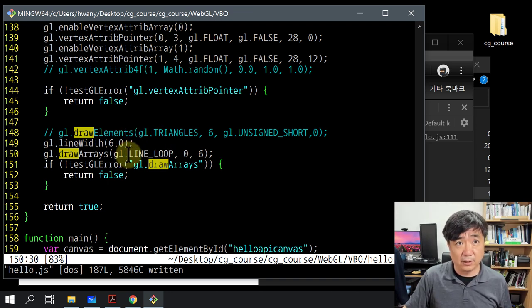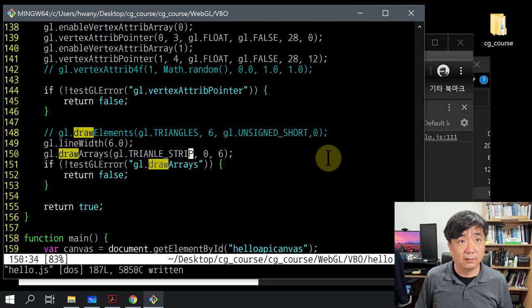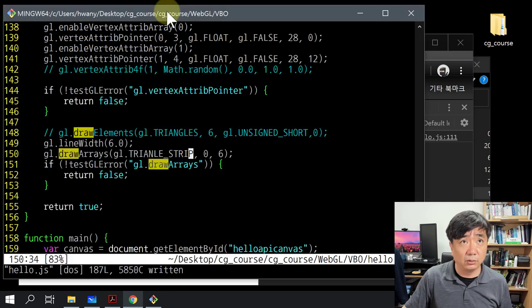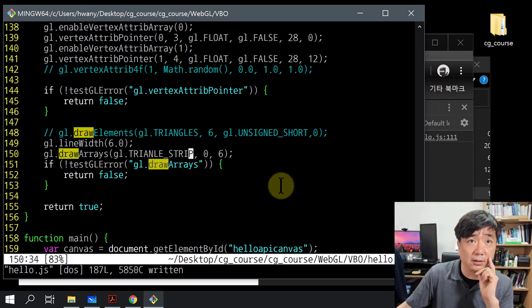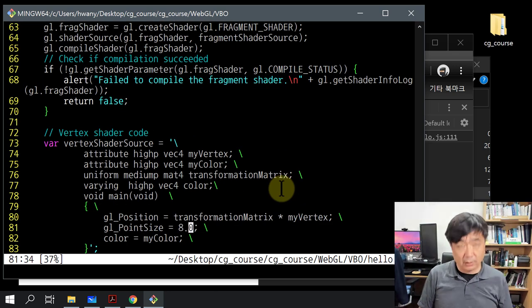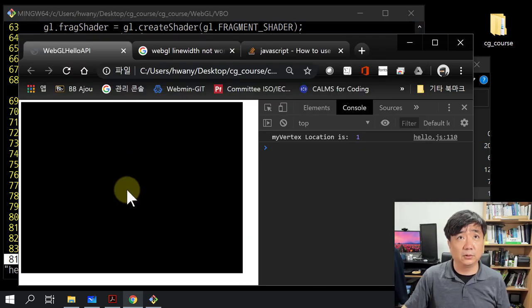And then triangle strip. Let's try triangle strip. What's that? Why does it go to points? gl.drawArrays, gl.TRIANGLE_STRIP. Why does it not work? Yeah, I think it is because of gl_PointSize. I will remove it. Then write it, load it. Oops, sorry.